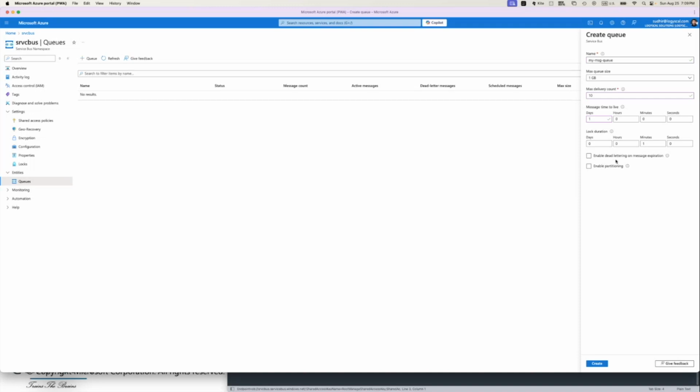Then enable dead lettering, dead lettering on message expiration. Why do you want to dead letter, why do you want to save this message? If you want to save this message somewhere after its expiration, then it will go to the dead letter queue. Dead letter queue will hold for a longer period of time. It's kind of a cold storage.